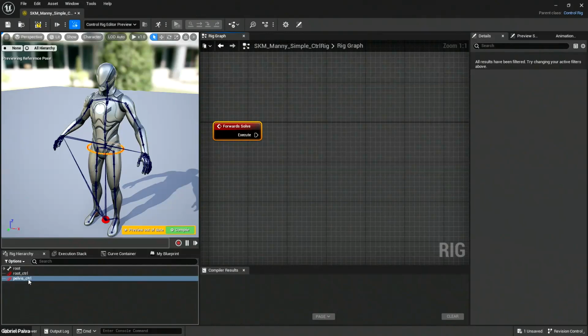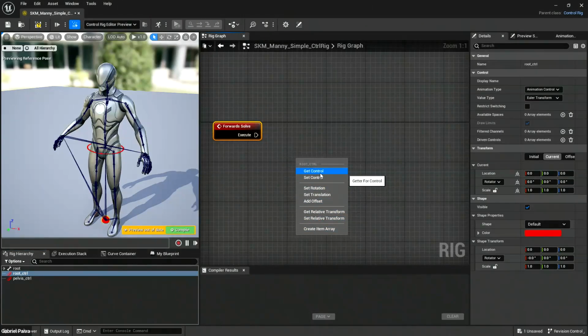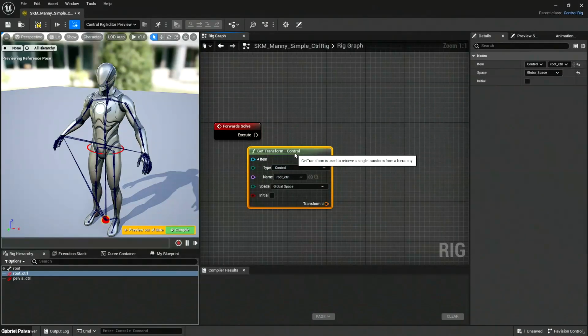We need the actual control, right? So let's grab our root control, drag it and drop it inside our node. And that is going to give us a set of options. So what do we need from this control? We need to get the actual information of it, right? Because we want to know where it is and where it could be at any point in time or in any frame. And I need to get that information. So let's go and create a get control node. And here it is, all right?